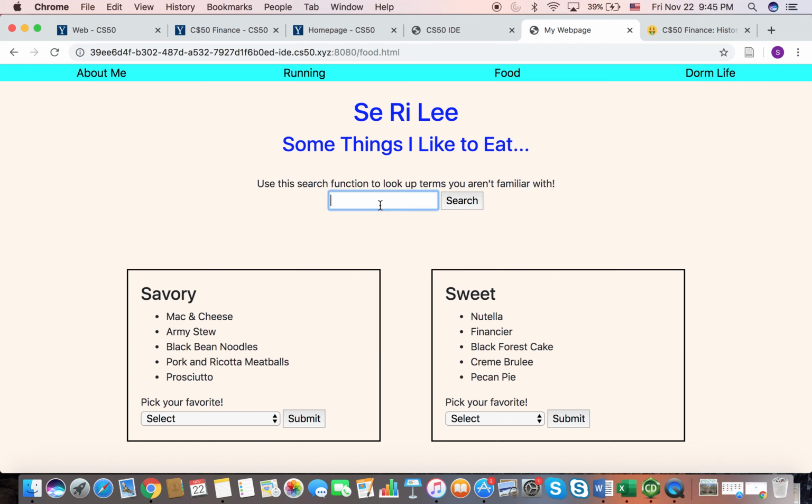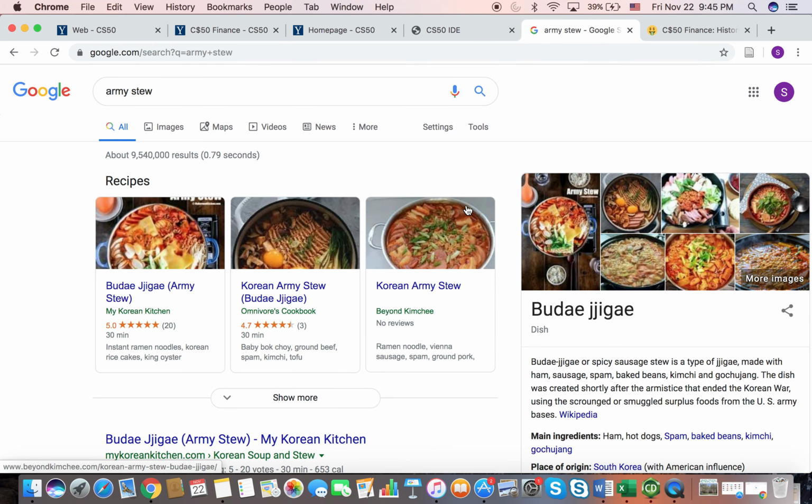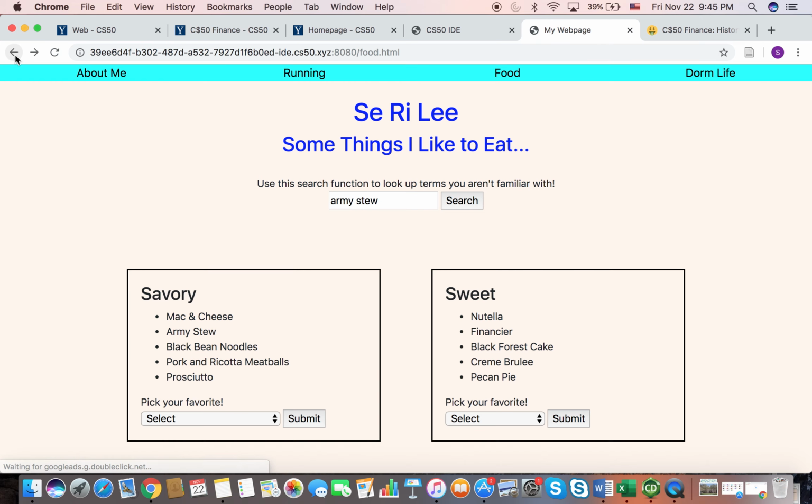For example, let's say that you want to look up army stew. After I type in army stew and hit submit, I'll be directed to a Google search page for army stew. Okay, so going back to my food.html page.